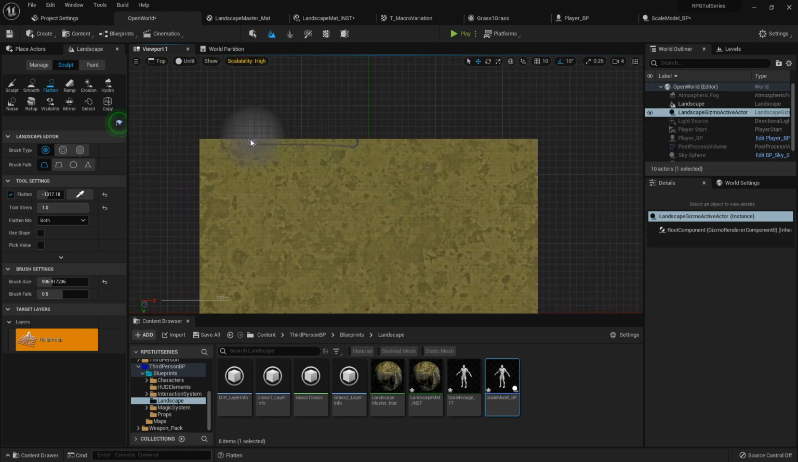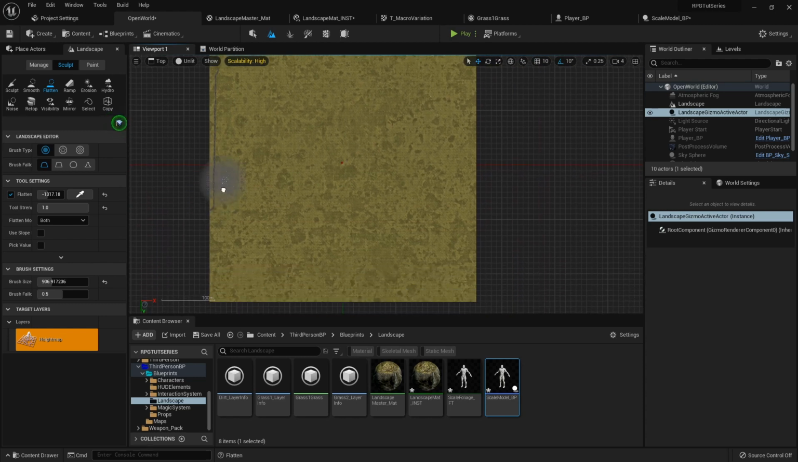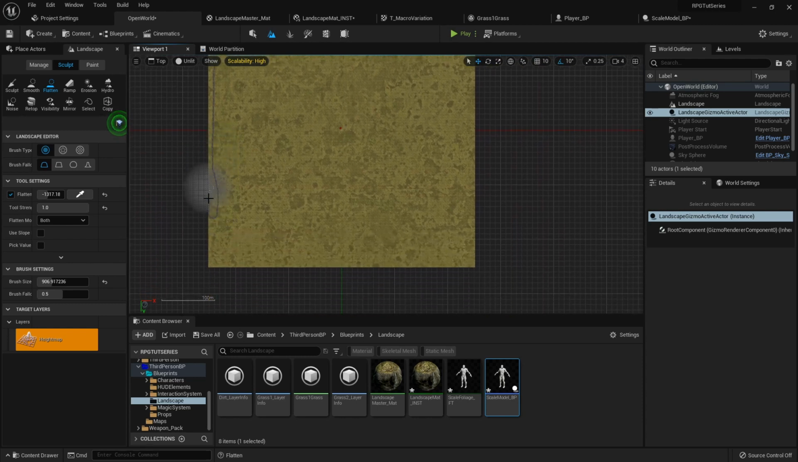So I'll just go all the way around and kind of define my continent, I guess you would call it. More like an island, I guess, because mine's a little smaller. But just going all the way around and kind of taking everything down.